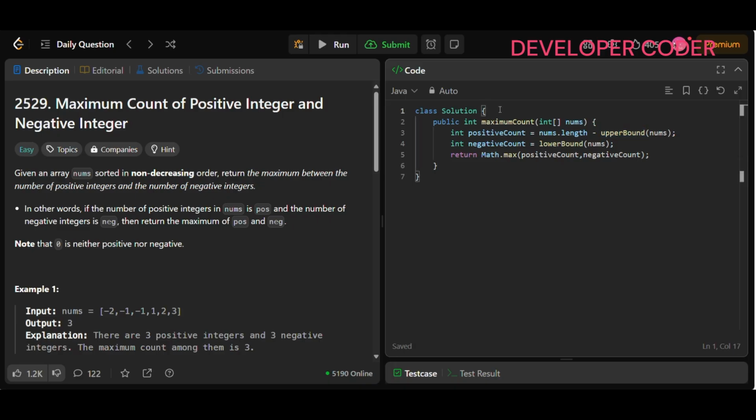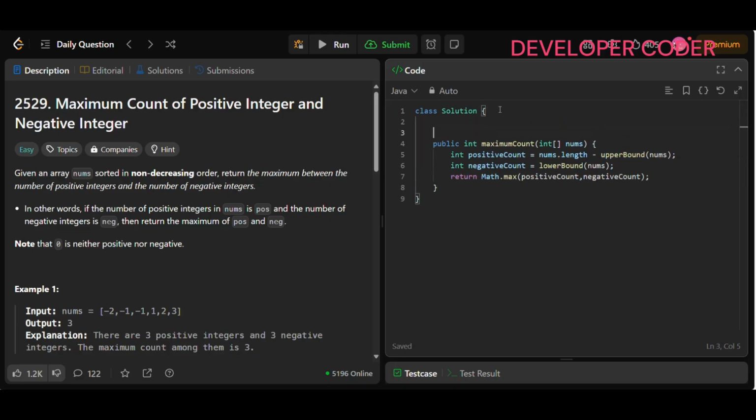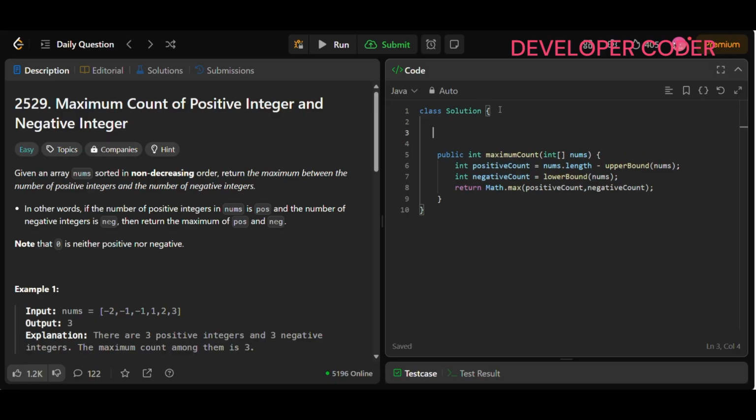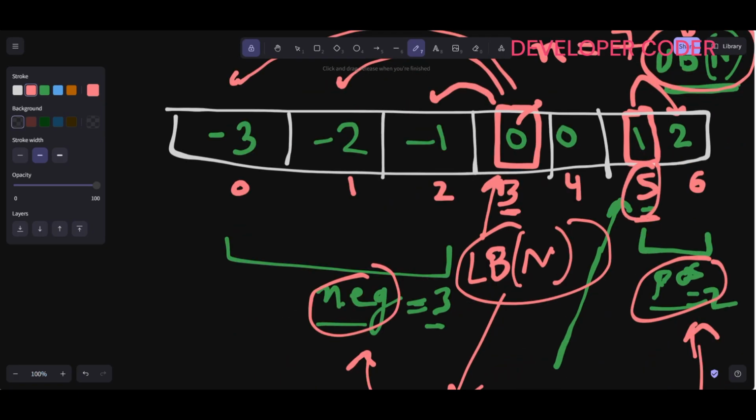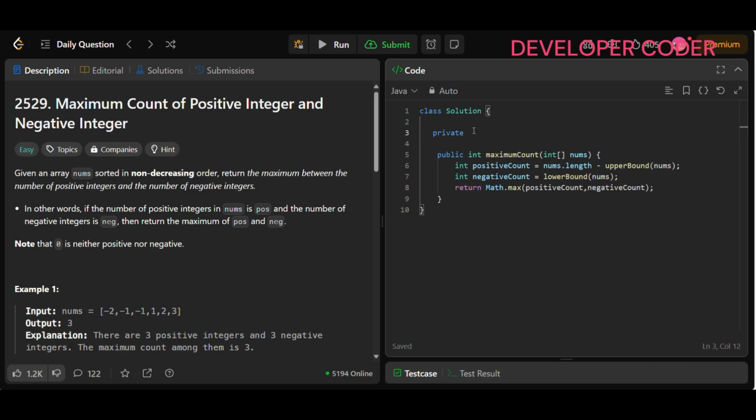All right, so here I'm deciding to give the index. This is what I have decided here, I will give this index. So here I'm writing private int, the return type should be int then, because I'm returning the index, right? upperBound, and inside this I'm just going to pass the nums array that I have.